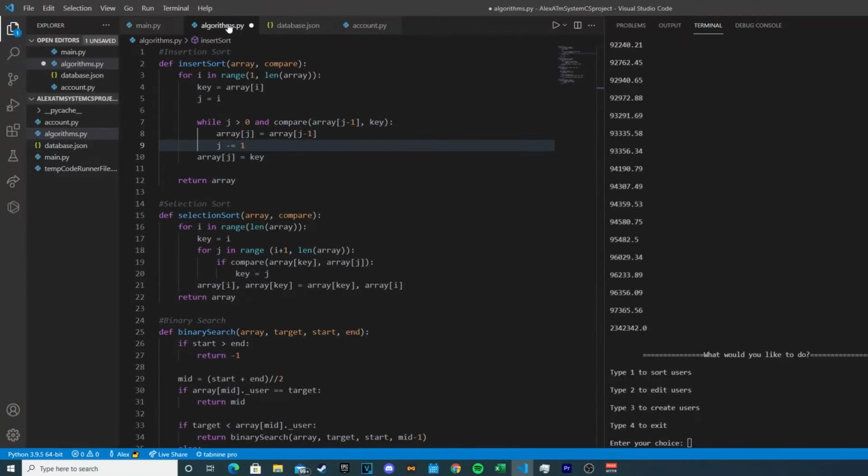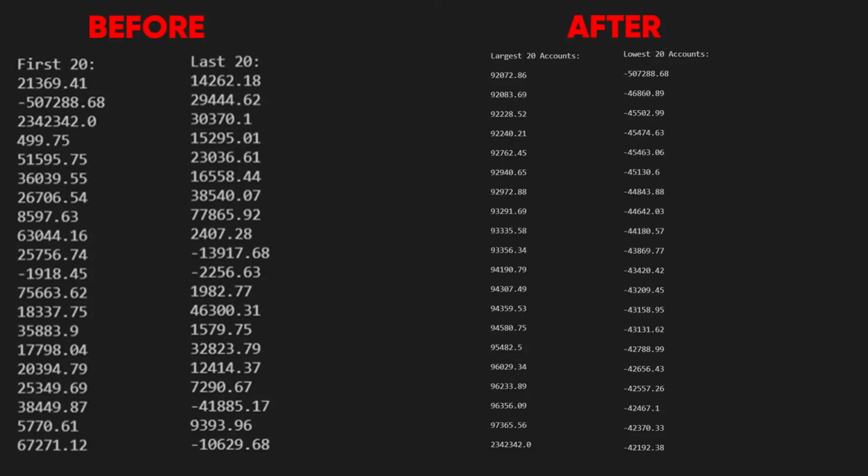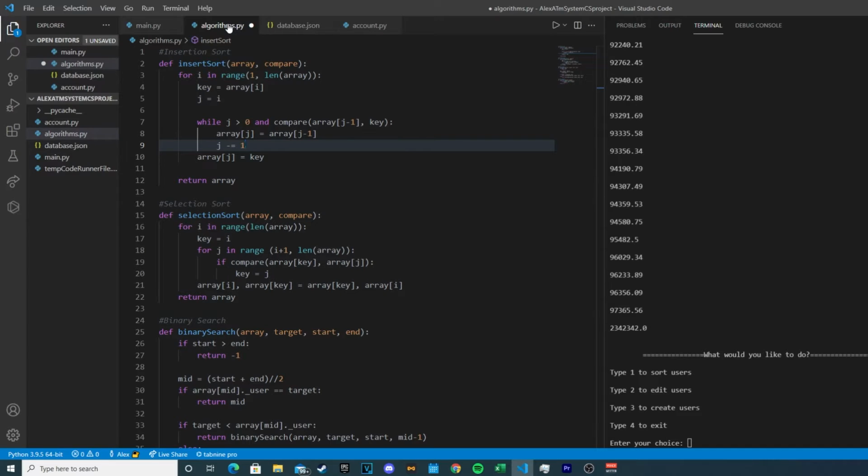In my user flow walkthrough, I showed what the array looked like after it was sorted, and here is a picture comparing the array before it was sorted and after it was sorted, for both the first 20 and the last 20 items. So in terms of computational complexity, looking at this function, we can see that it iterates through the entire array for the first loop, and then the second loop in its worst case.